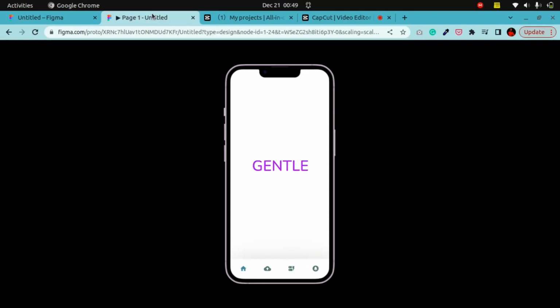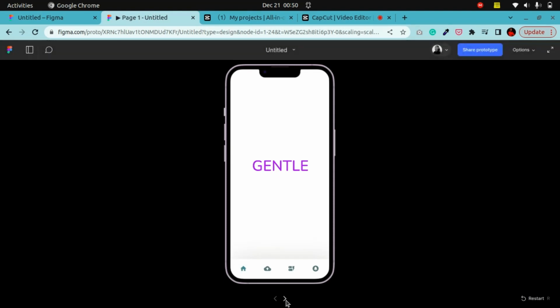Hey guys, in today's tutorial, I'll be teaching you how to use the custom spring feature in Figma. So there are basically four custom springs. We have the gentle, we have the quick, we have the bouncy, and we have the slow.